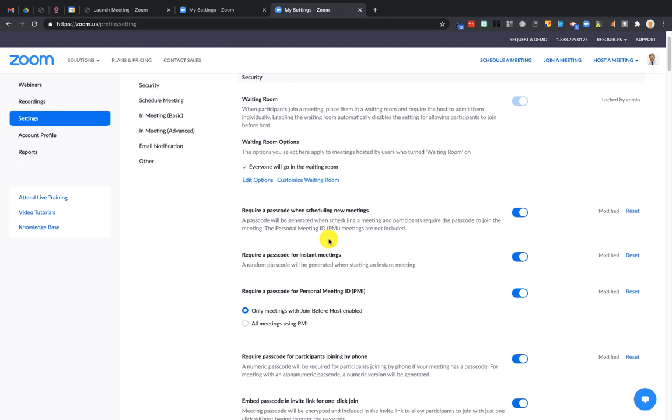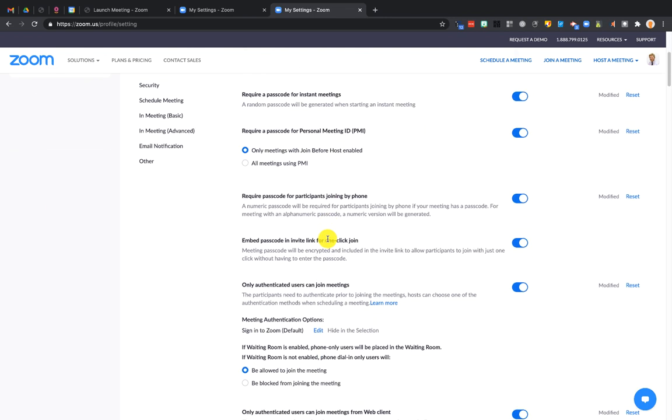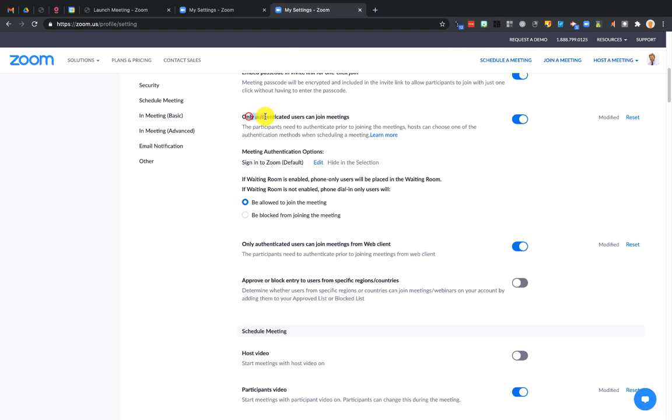Then, under Security, you need to scroll down until you find Only Authenticated Users Can Join Meetings. Toggle that so that it is switched on. You may also want to make sure that only students can join.